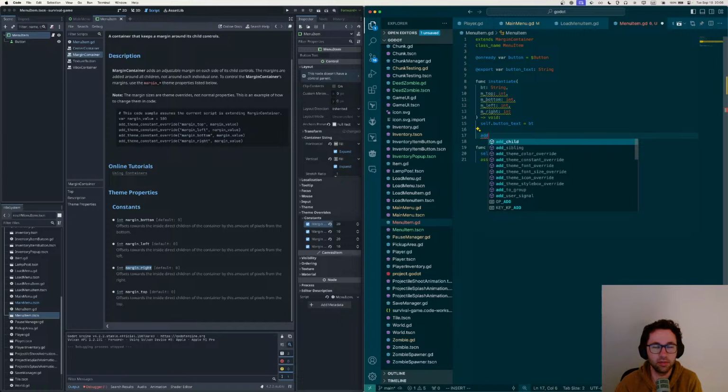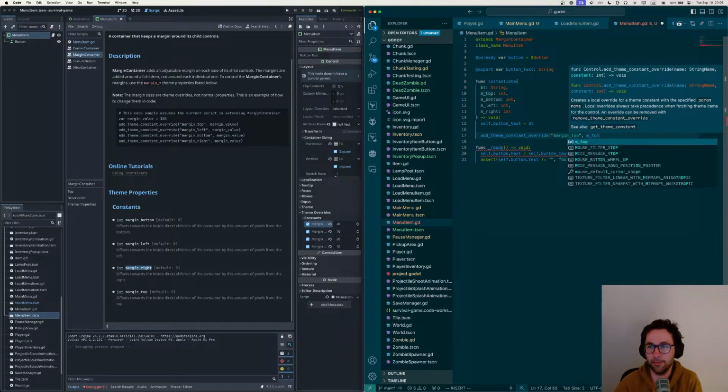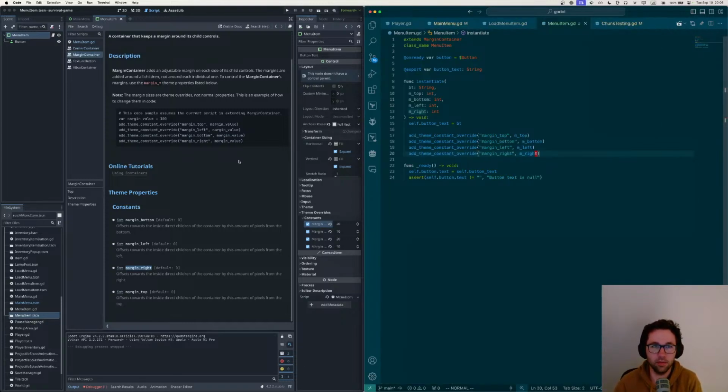So add theme constant override of margin top. We'll say m top. Let's paste that over and over again. Margin bottom. Margin left. Margin right. And okay, we got that.